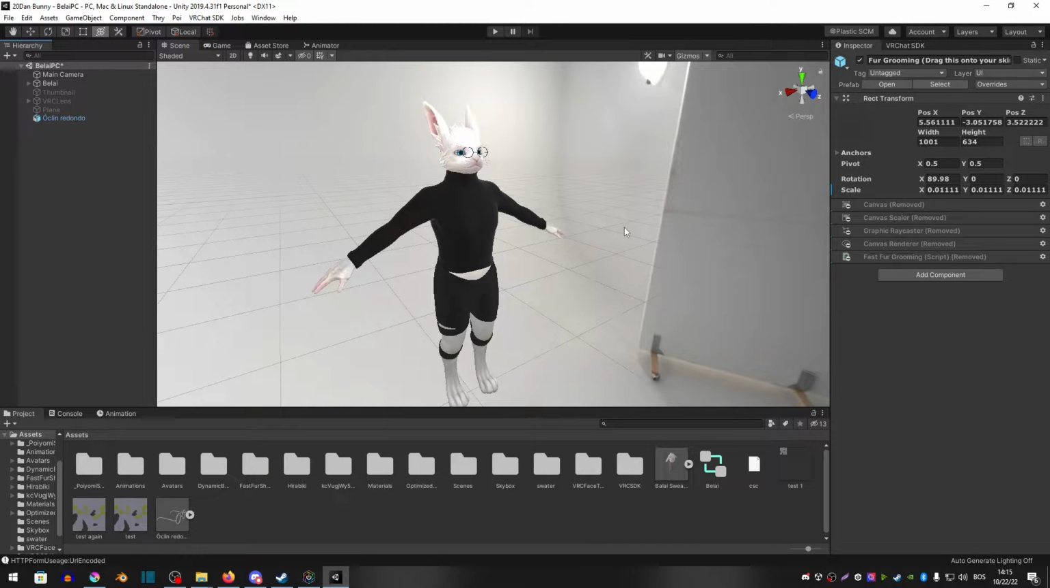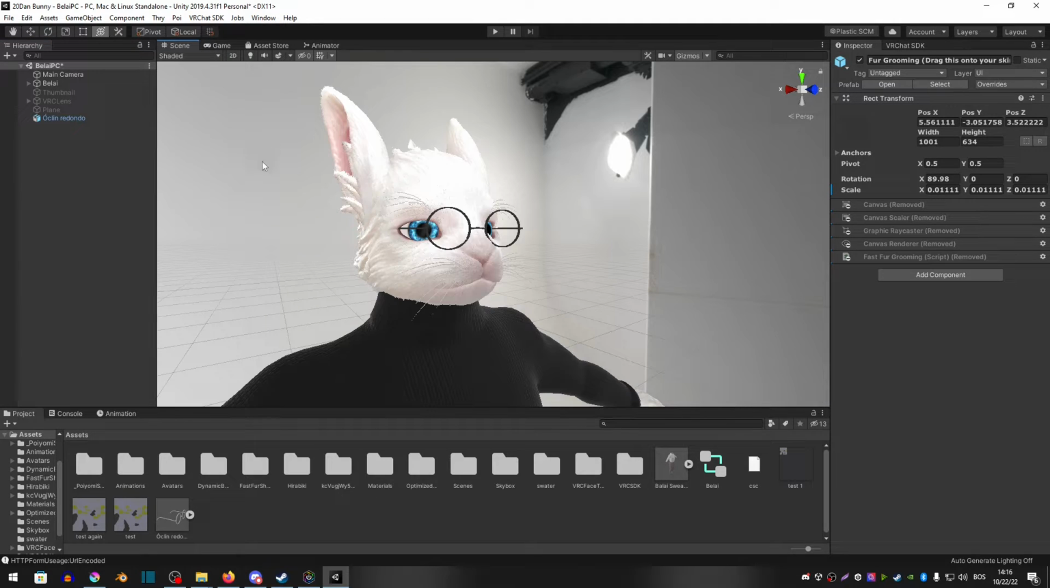Today I'm going to be showing you how to do toggles in the new Unity. I did this video already on this topic, but I figured this is a faster way to do it, so let me show you how to do it. Today we're going to be toggling this pair of glasses, and I will be showing you how to do that.